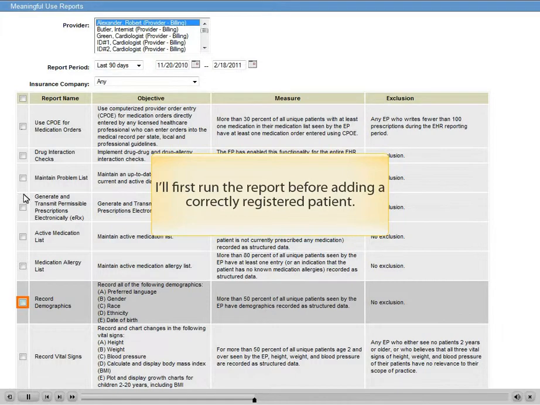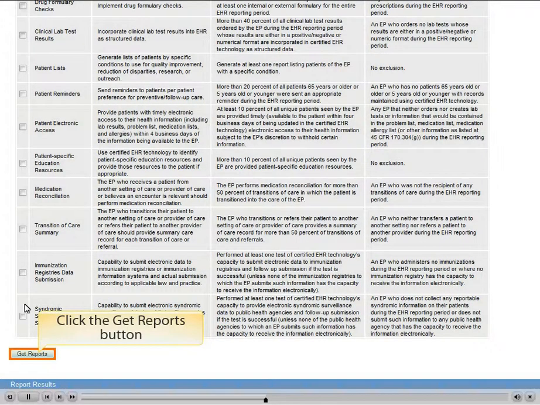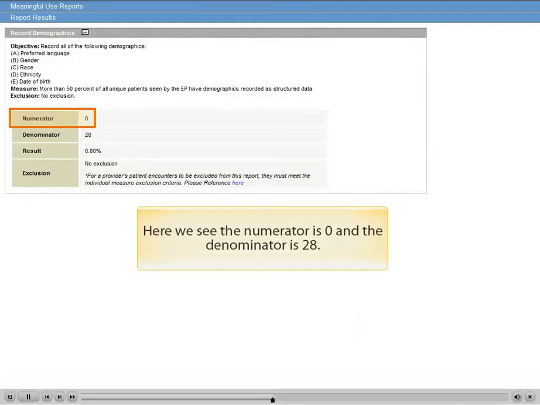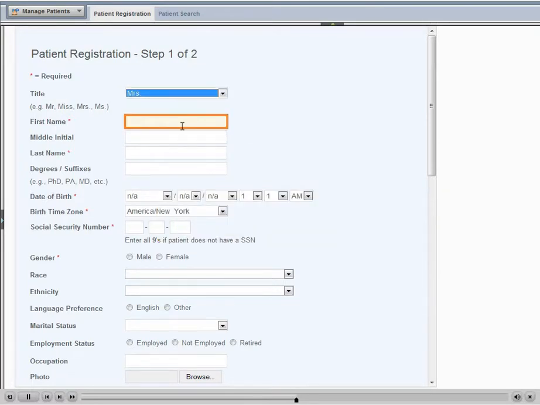I'll first run the report before adding a correctly registered patient. Here we see the numerator is 0 and the denominator is 28. Now I will correctly register a patient with all the required fields filled in.